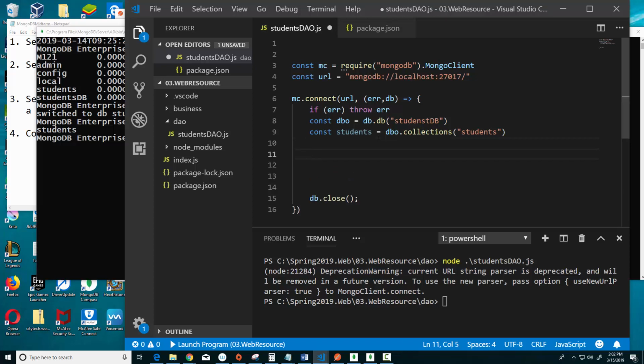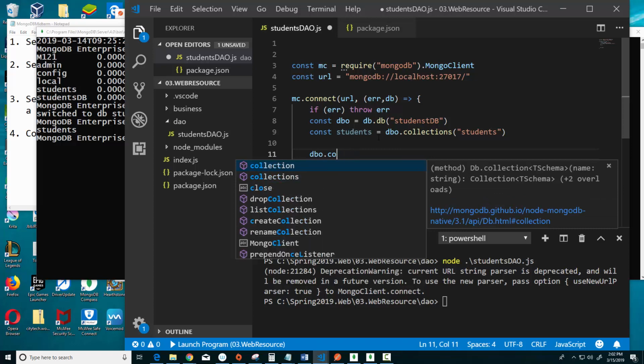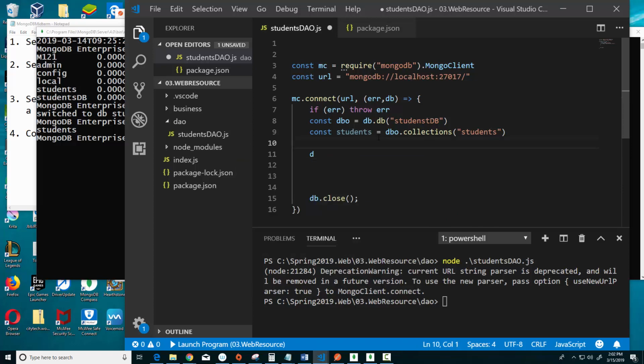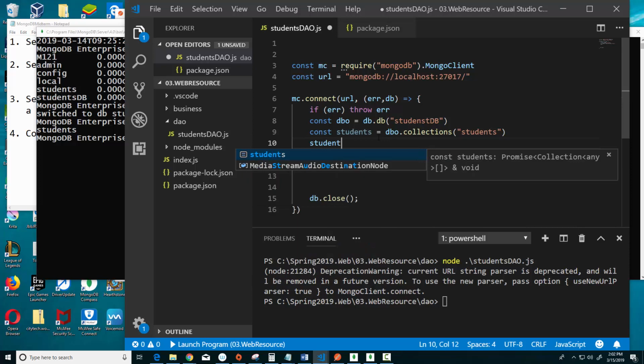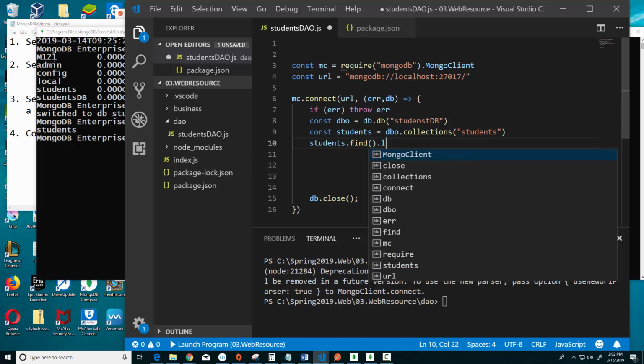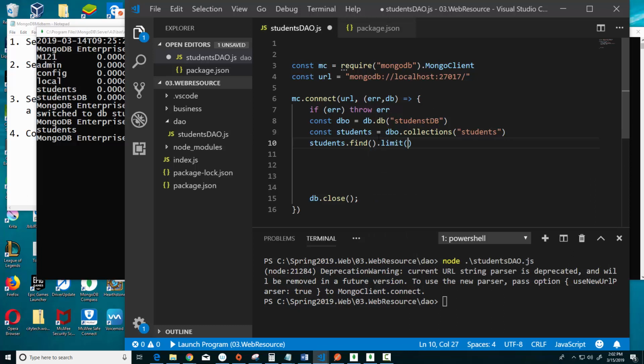Okay, so next thing here, we'll type in students, which now represents the collection. And just like we did in the Mongo shell, we'll do a find. If I leave the find this way, this will return everything, okay? Which is probably okay. But let's limit the number of rows that we return. Limit. And we're going to limit to about 10 rows for now.